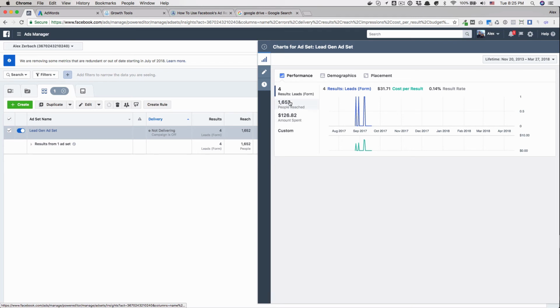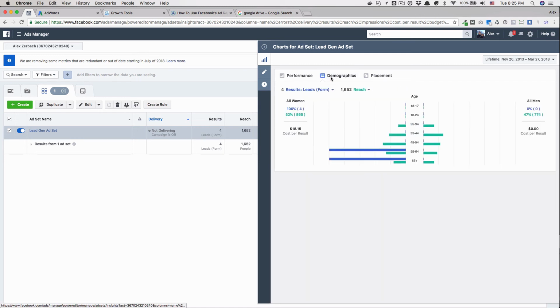So it'll kind of show you the people reached, the amount spent, cost per result, the result rate, which I'm guessing is close to your ROI, perhaps. I'd have to do the math. Your demographics. So this is showing who the ad was shown to in green, and then who was actually opting in. So what's interesting is older women for sure were responding to this ad more than men or any other age group.